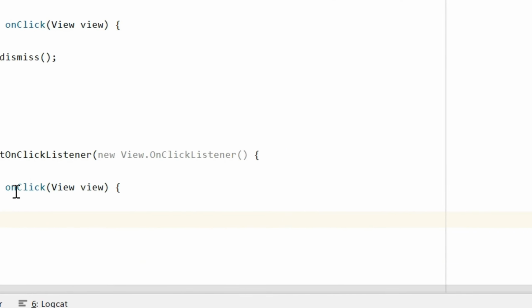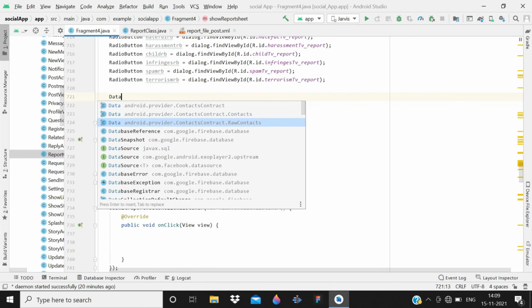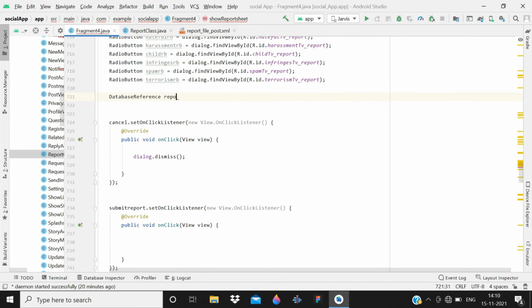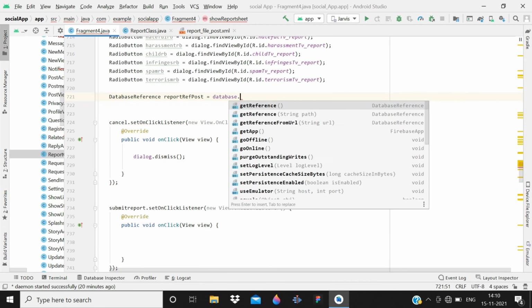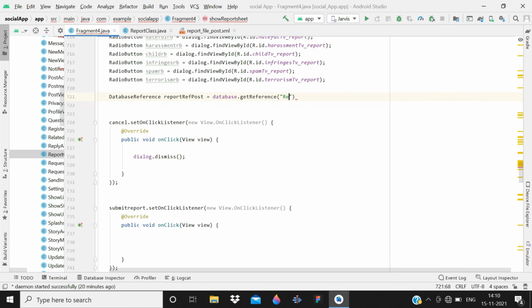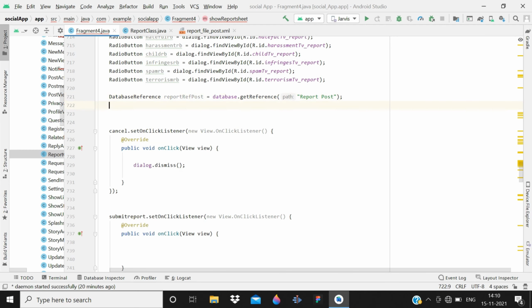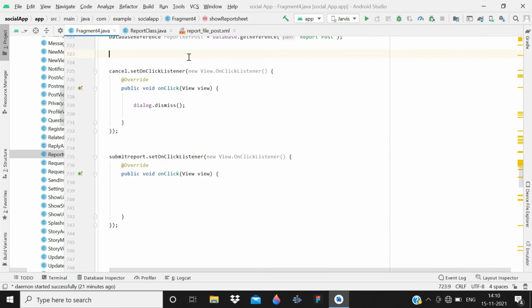So when you click on the submit report button, here simply write DatabaseReference, and that should be report reference post. So after that write database.getReference, and that should be report post and semicolon, and then after that report post, that is the reference. So after that, come here in this show submit report button.